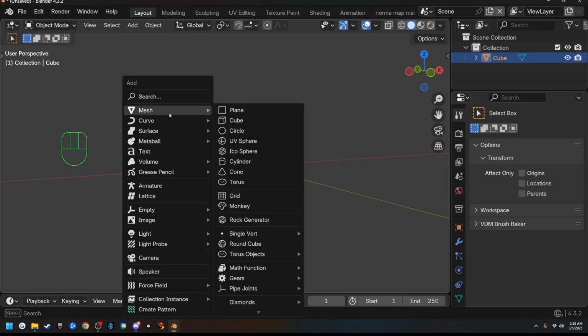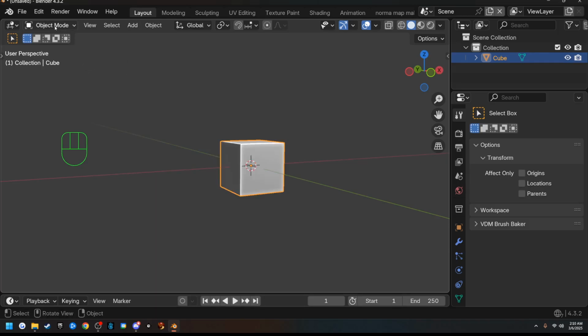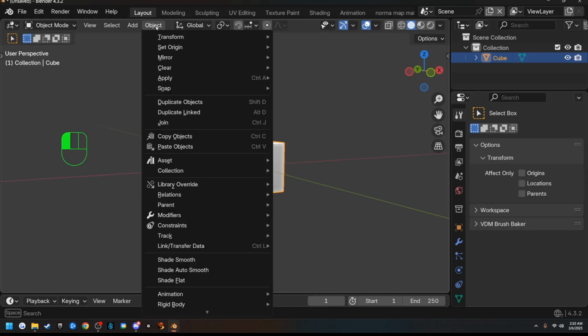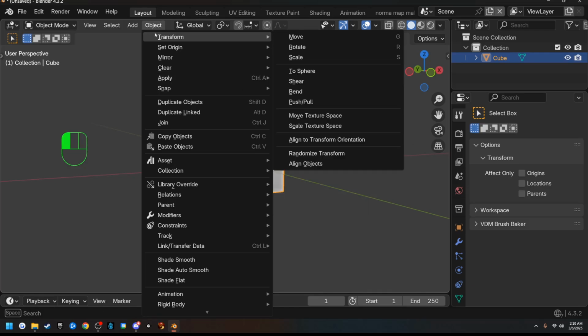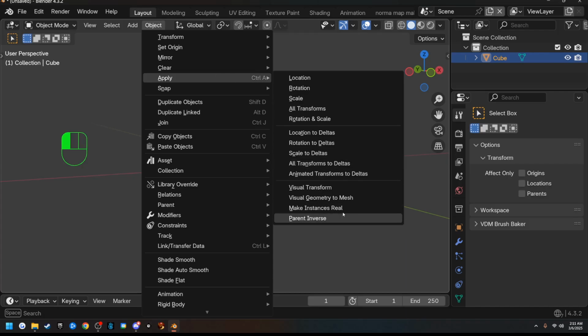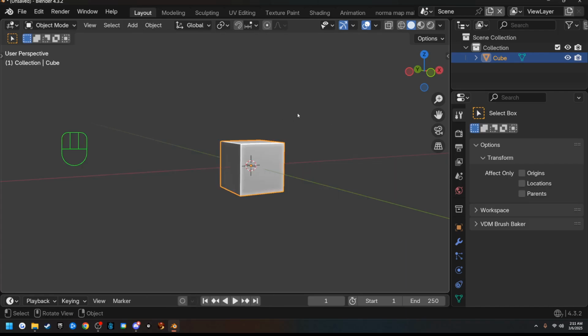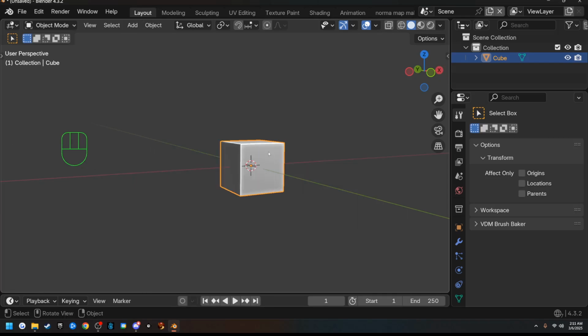You might want to get a pencil and paper out and write these hotkeys down. Shift A is for the add, and for object and edit mode, it's just tab. We also have object, where we can apply our transforms. Control A is the hotkey for that, and I use it often. I never hit this object typically unless I'm trying to make instances real or something. But most of the time it's for apply all transforms. And like I said, that's Control A.